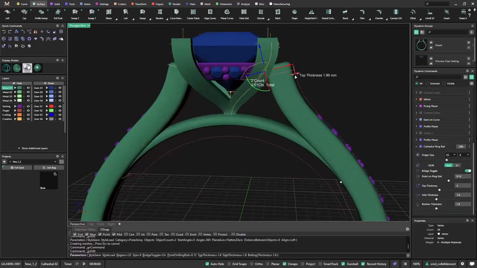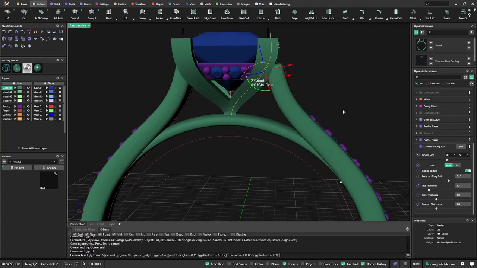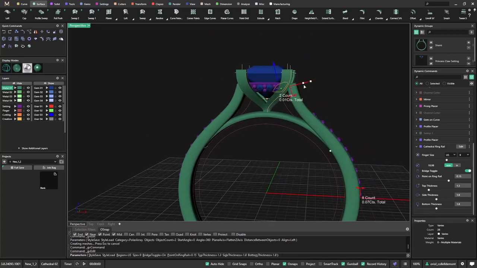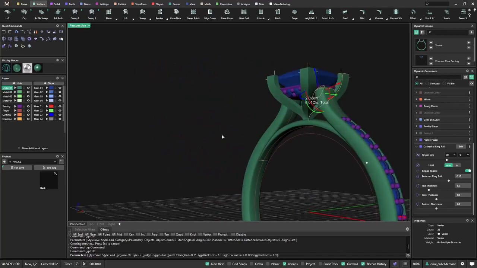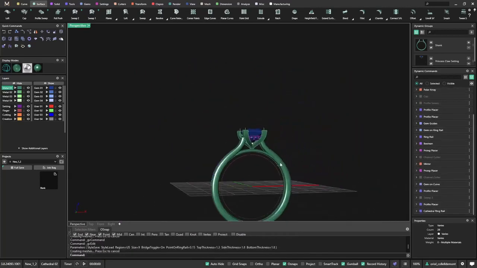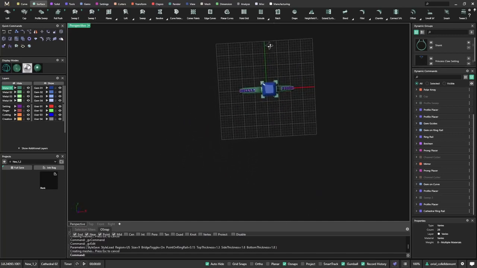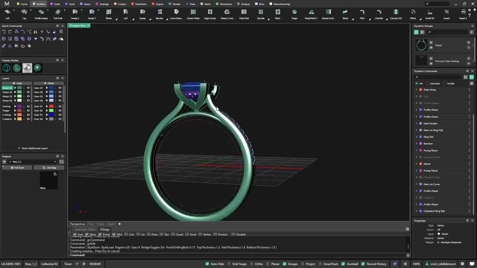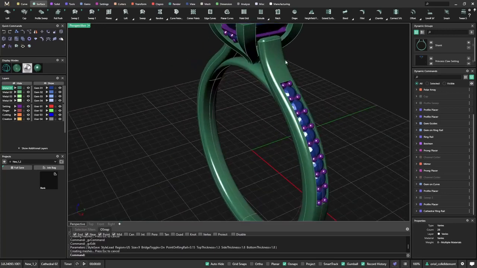Probably I would like to make it thinner from here. But do you see how everything is adapting to my new shape? All right. So there we go. Here we have a new cathedral ring.